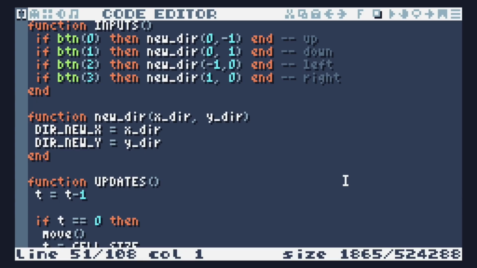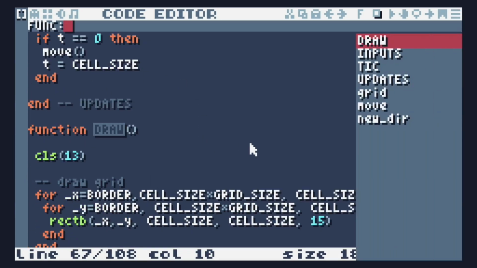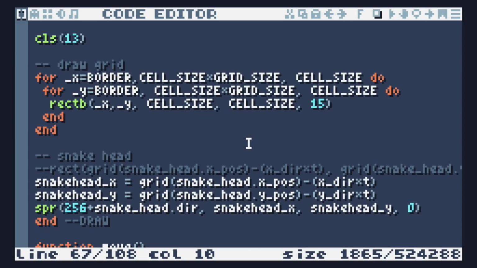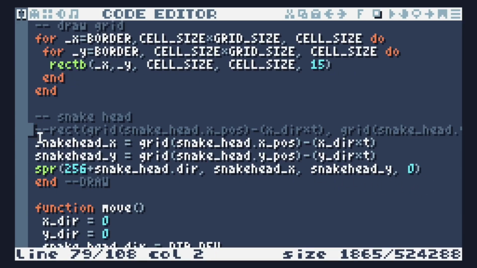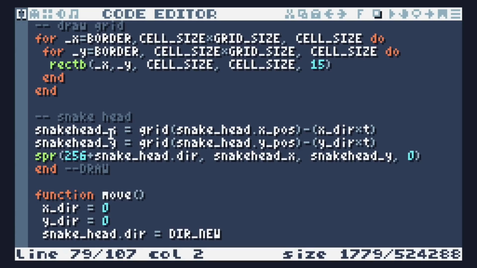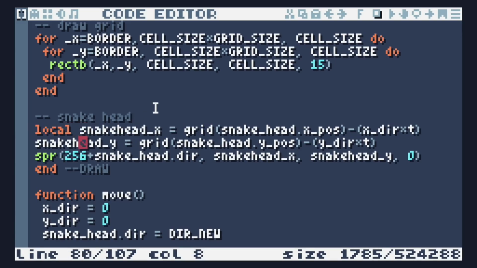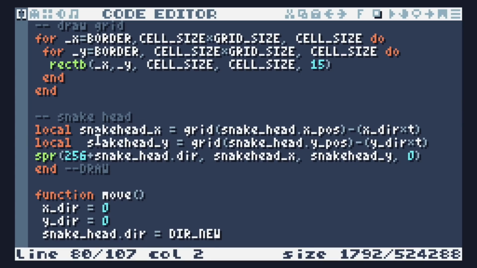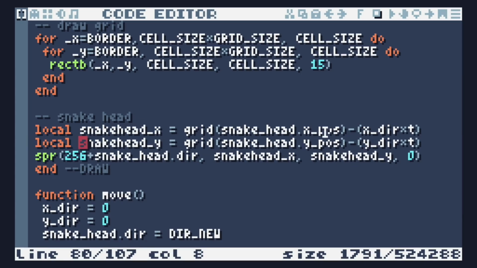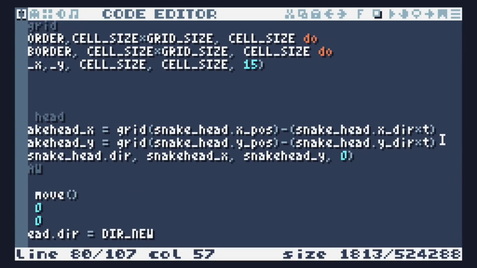One other thing we need to change is when we draw our snake head, we are still accessing the wrong xdir and ydir here, and our direction here. So this is kind of a big deal. Hey, we don't need our rectangle to be drawn anymore. And also, snakehead x and snakehead y is global. That's dangerous. These should be local. Okay, snakehead.x position minus snakehead.x direction. Same for y direction. Okay, that should solve that.